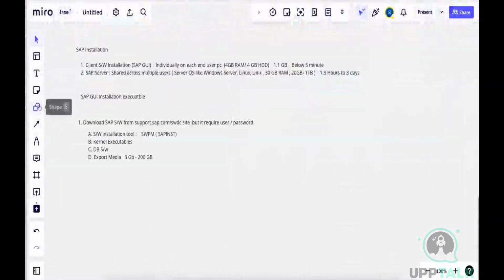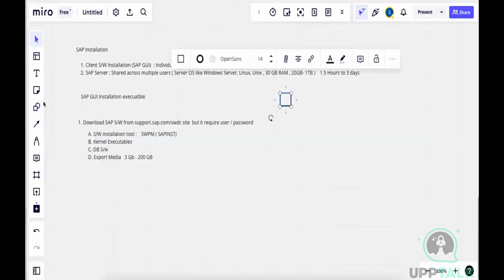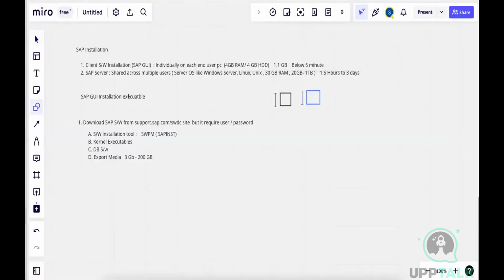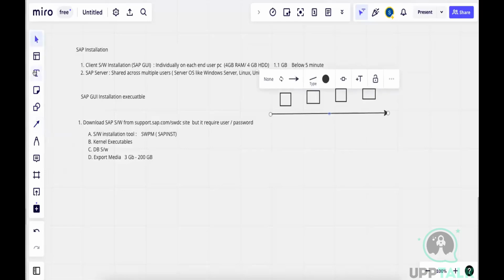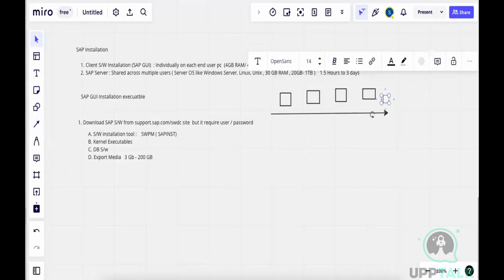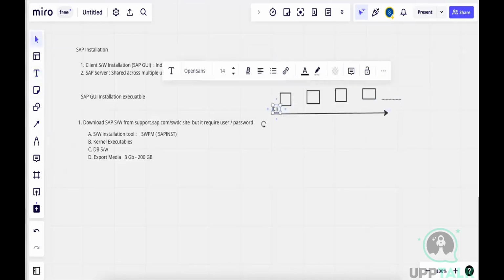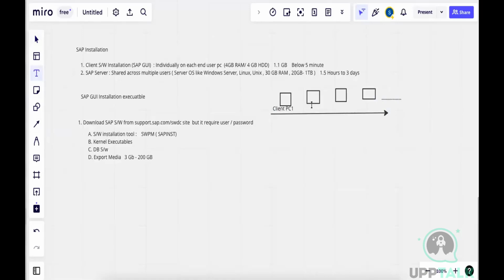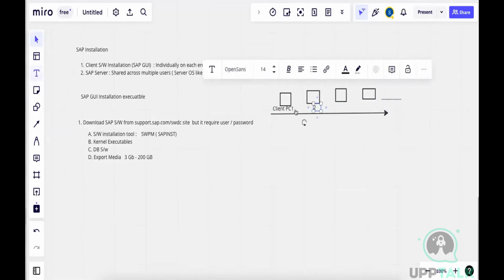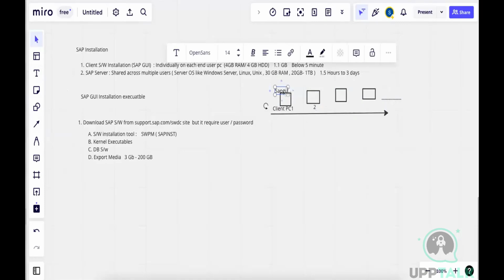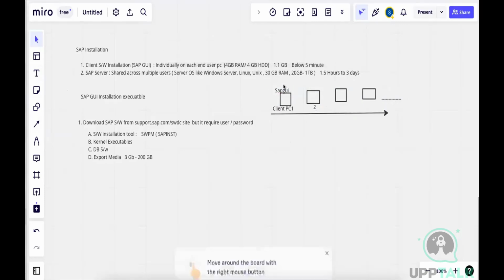So right here we got SAP GUI. We have multiple servers and multiple client machines. This will be installed on the client machine, so this will be installed in multiple places like this. This is client PC, client PC1, PC2, PC3, like computer 2, computer 3. Here we can install the SAP GUI software individually.